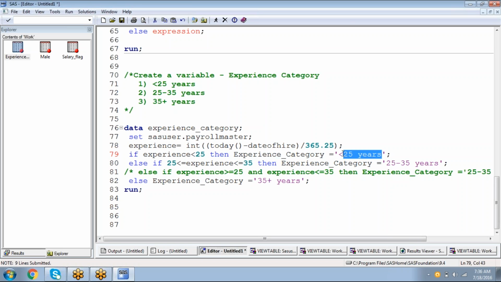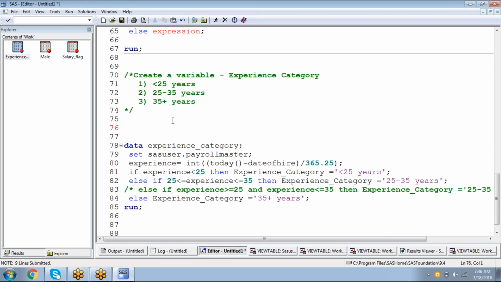What is the first value we are assigning to experience category? Less than 25 years. It will pick this length. It will calculate the length of this first value and assign that length to this variable. If a later value is longer than this, it will truncate. Since 25 to 35 years is longer than this length, we have to use a statement called the length statement. Using the length statement, we can register the length for any new variable created in a data set.